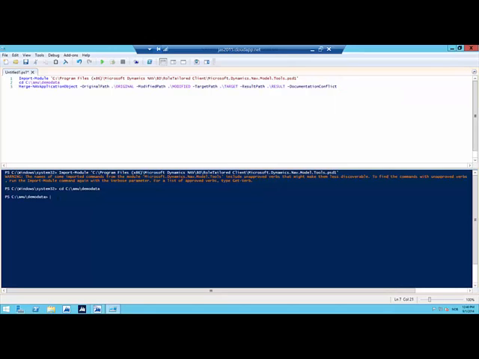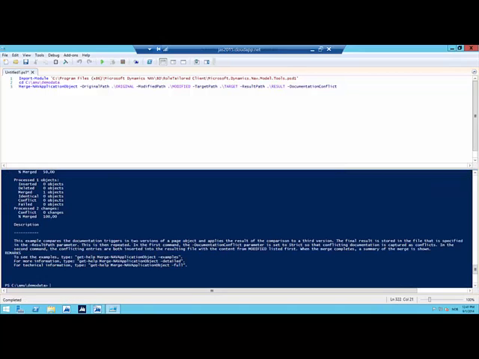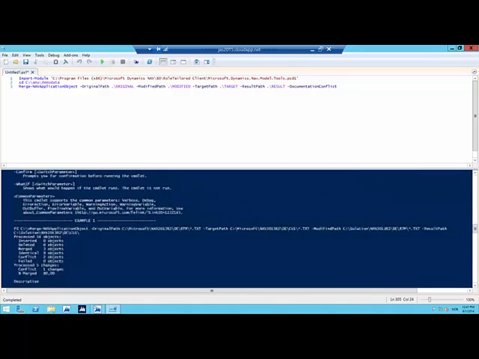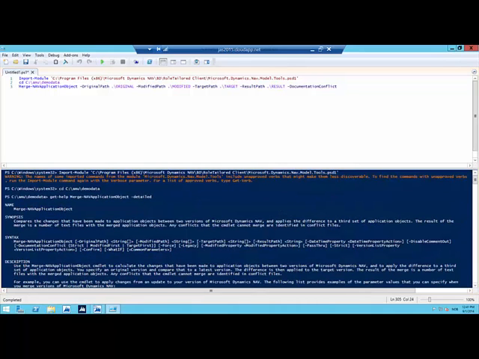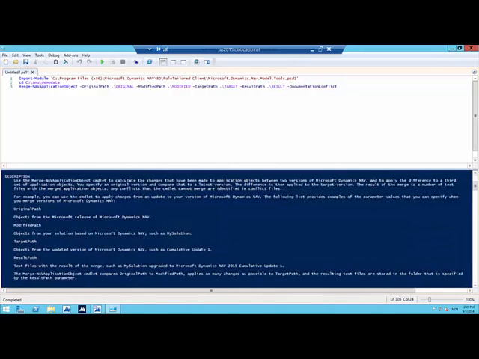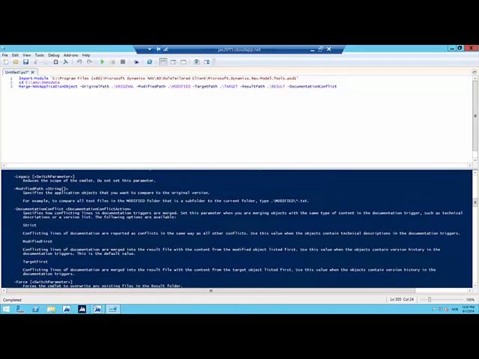Let's first have a quick look at what each of these values means. So if you type get help and then merge and add detailed at the end, you'll get a detailed overview over commandlets and their parameters and usage, including examples. Now if you scroll all the way up, you'll find the documentation conflict parameter. So this parameter has three values: strict, modified first, and target first.